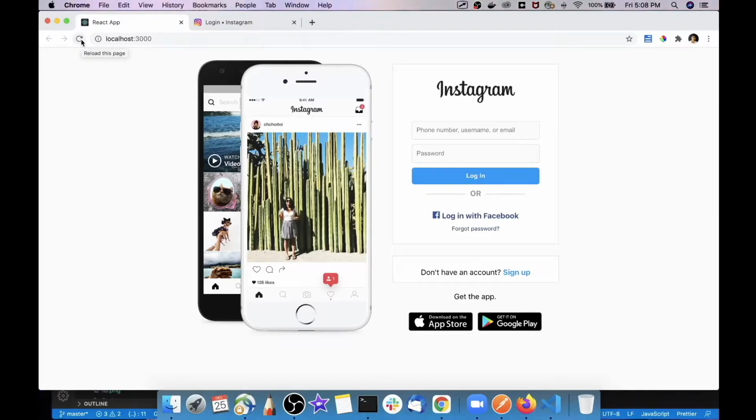On the browser reload, we are setting the default property isLogin to true, which means the user will see the login page, and when isLogin is true, this component will show up. And when the isLogin property is true, the sign up property over here will also show up. So hopefully this idea is clear.